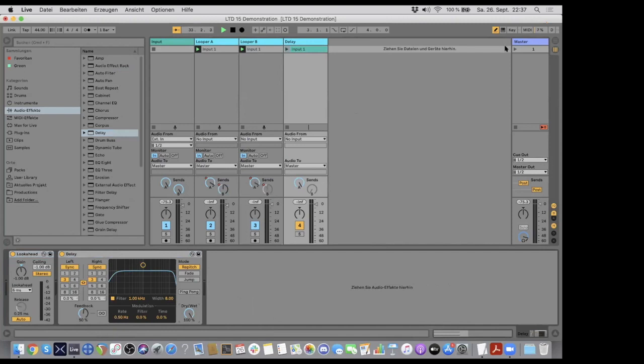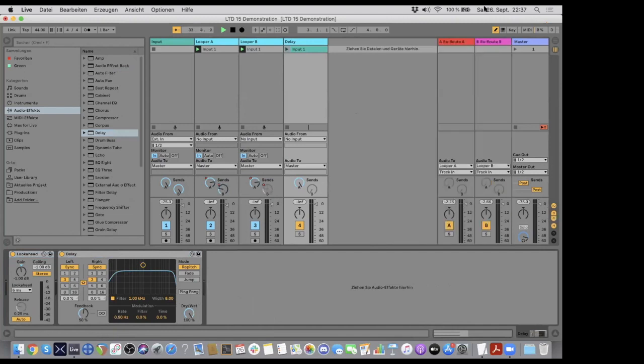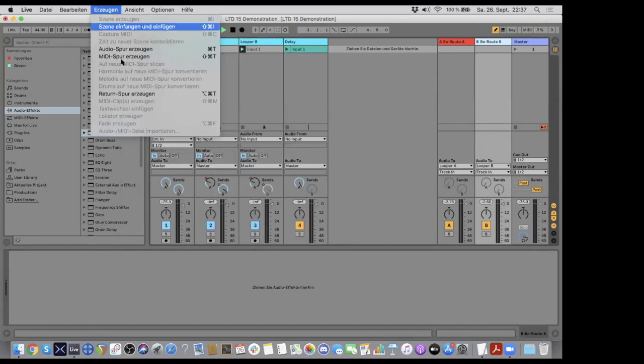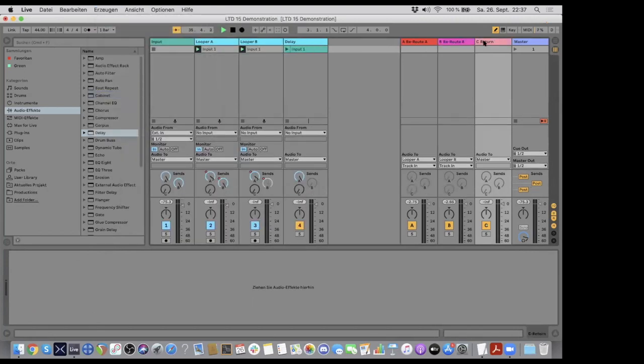And what we would have to do then, if we want to do it right and we want to include this channel into our feedback matrix, we need to create a new return track and call it, well, reroute C, for example, or we can call it reroute delay. Okay, and this goes to the track called delay. No input, monitor on.